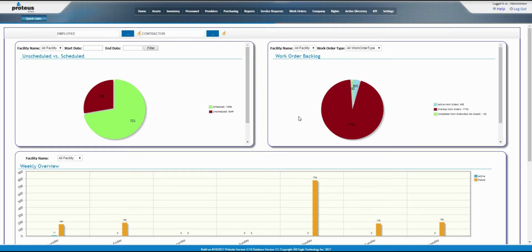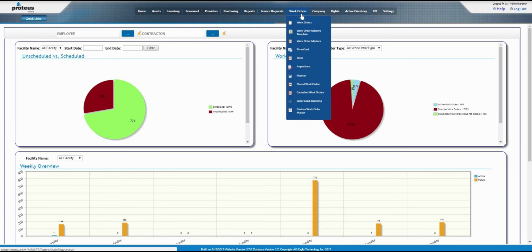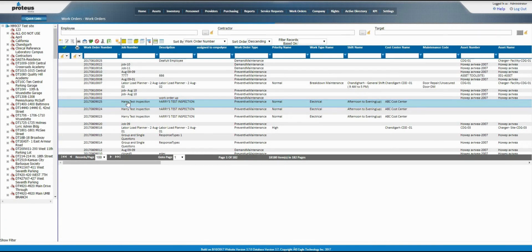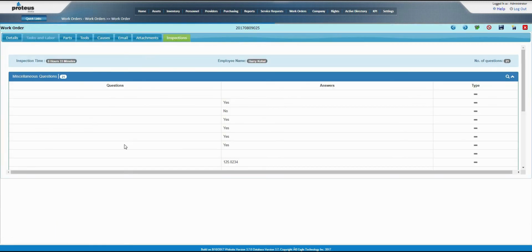Response Answers in the Inspection tab, Proteus MMX Web. To access the Inspection tab, you will: 1. Go to the Work Orders module. 2. Click on the Work Orders from the drop-down menu. 3. Select the Work Order record. 4. Click on the Edit icon. 5. Click on the Inspections tab, located next to the Attachments tab.